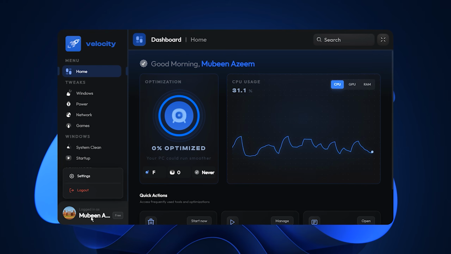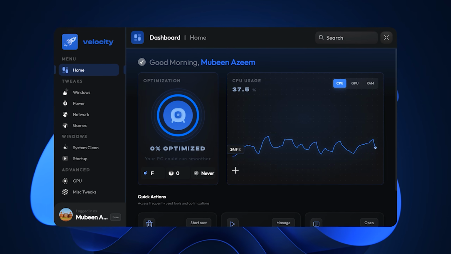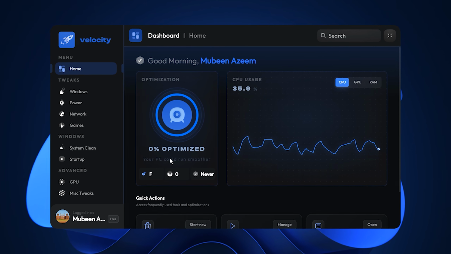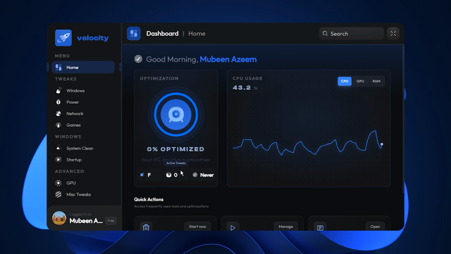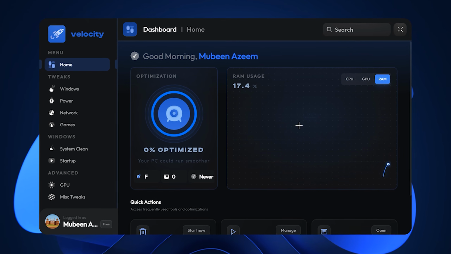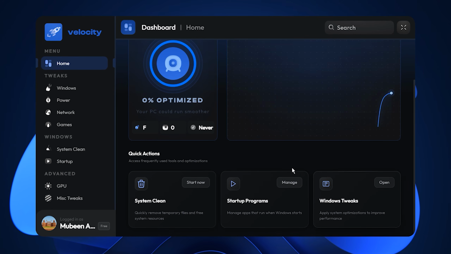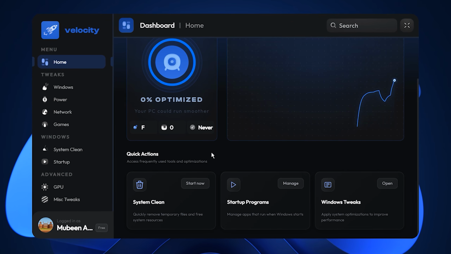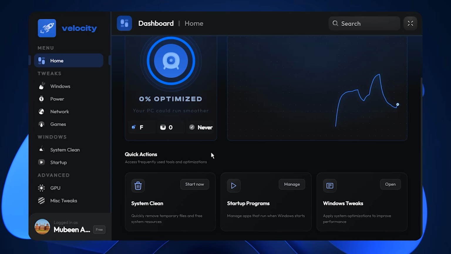After login, the first thing you'll see is the dashboard. This is your system overview. You can instantly see your optimization status, CPU usage behavior, and whether your PC is actually optimized or just pretending to be. This screen is important because it gives you a baseline before touching any tweaks.